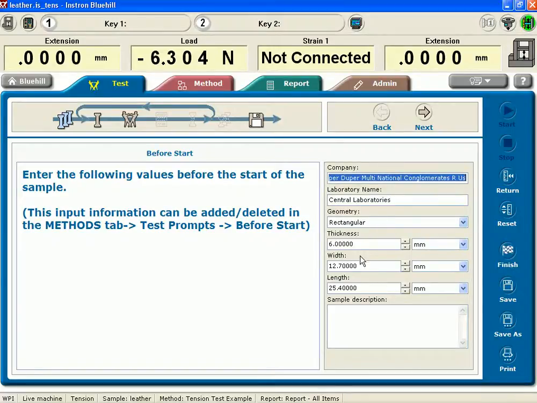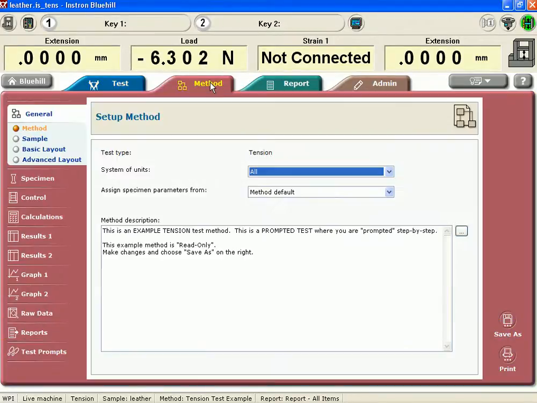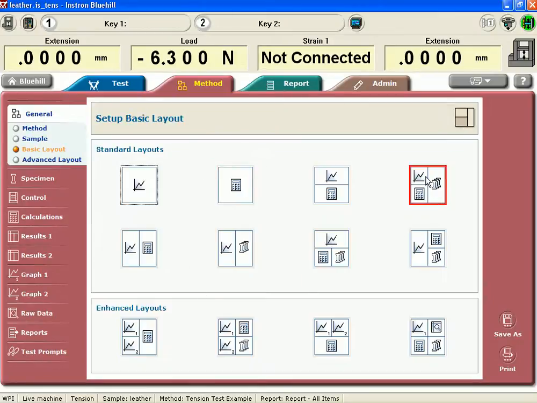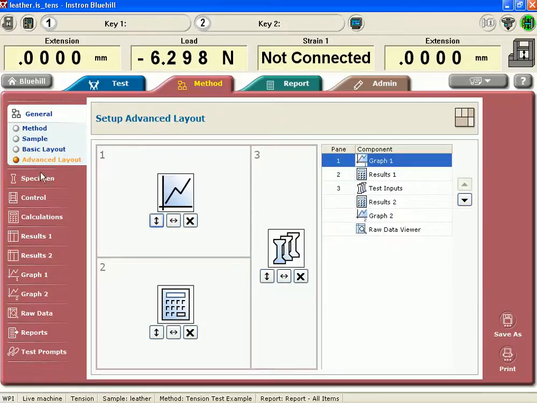It's a rectangular geometry. You can put the thickness, length, and description in here, but I want to look at the method in detail for what the test is going to be running. I selected a tensile test, and there'll be another video on how to select other kinds of tests. In the method, you can choose the type of units, the sample, and the basic layout of the screen with graphs and sample information. You can do different kinds of advanced layouts.